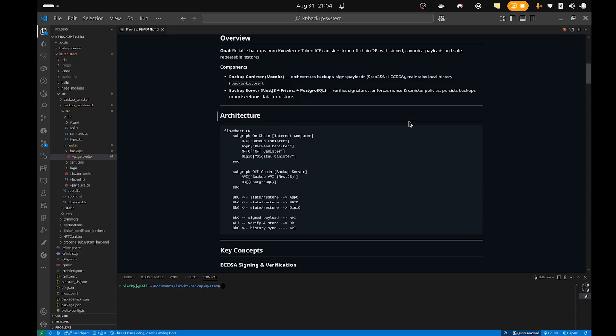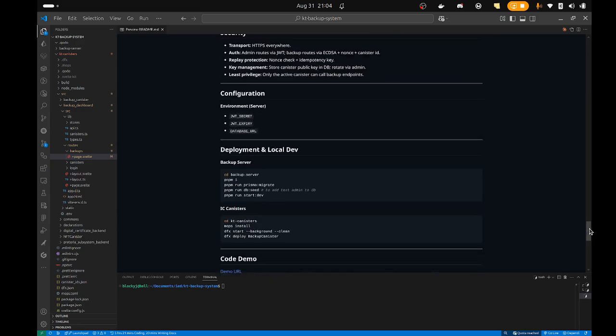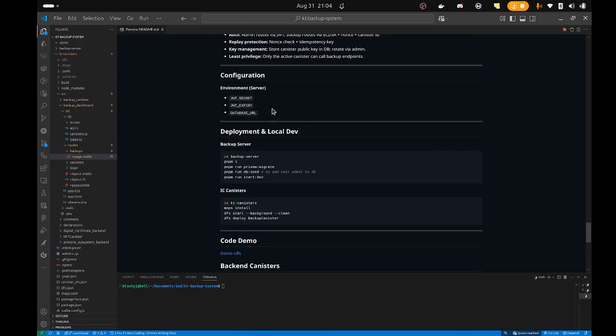While on the other hand, we have the backup server, which verifies the signature and confirms that the data is actually accurate and correct. Then it is equipped with noise protection and also other canister policies. And what this server does is that it allows us to persist backups and also export and return the data for restore. So now to get started, there's a section down here for getting started. You need to set up your environment data, and then these are the steps to get started.